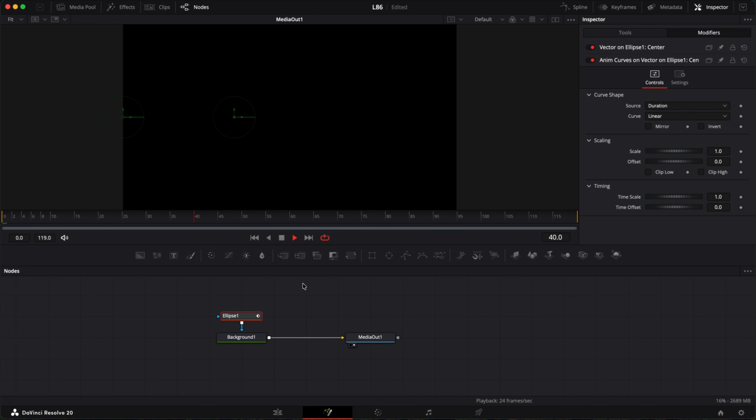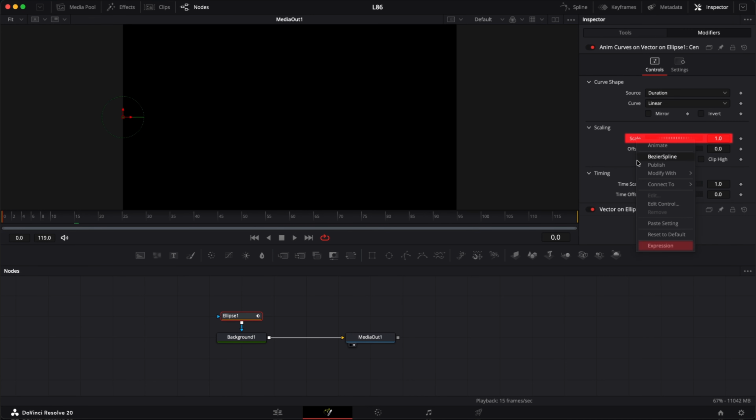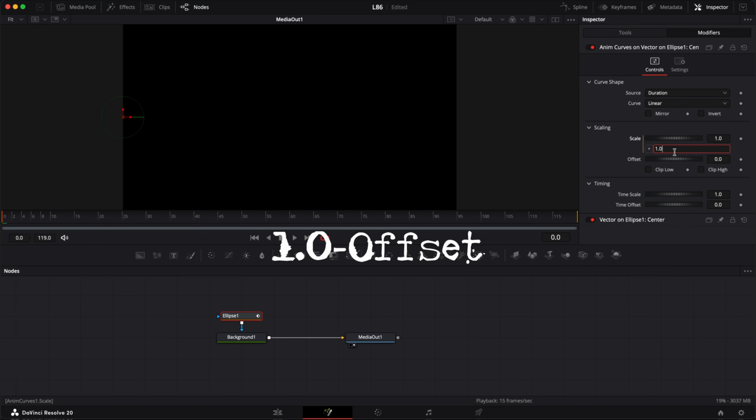Now we have a point moving across the screen. Right click on the scale parameter and choose expression. Enter the formula.